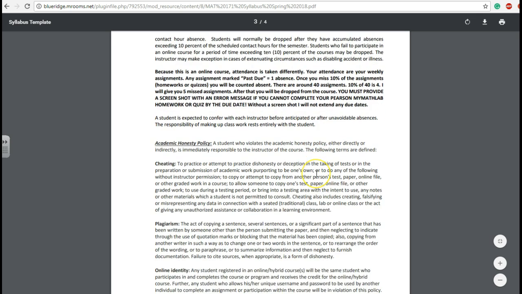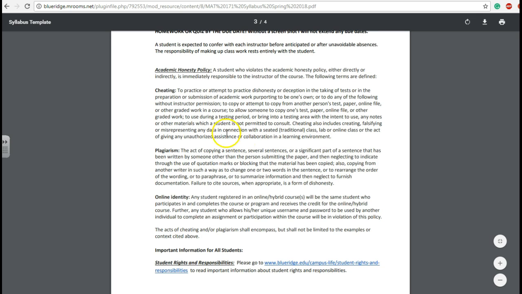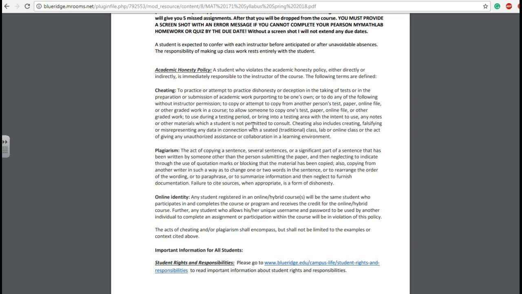All right, academic honesty policy. For this course, that would be cheating. It would be having somebody do your quizzes for you or getting extra help on those quizzes, and that would result in a 0 on that quiz if I found out about it. Plagiarism actually does apply to this course when we're doing the functions project.